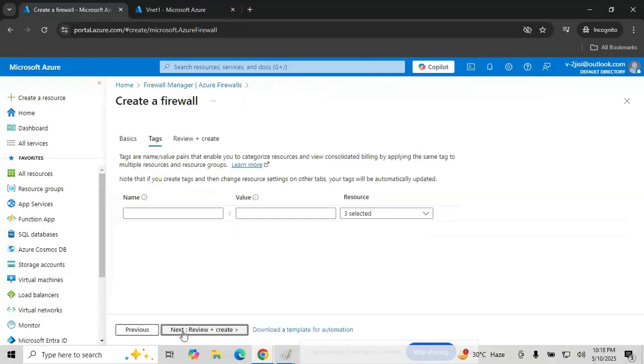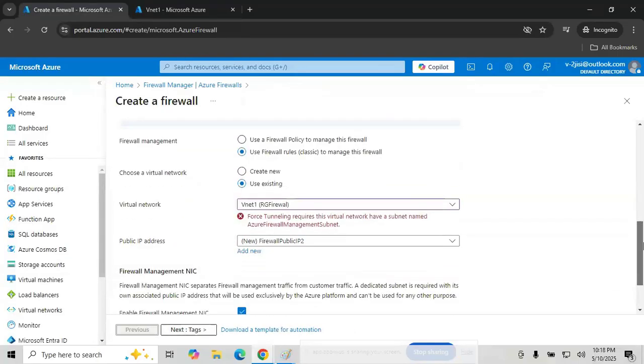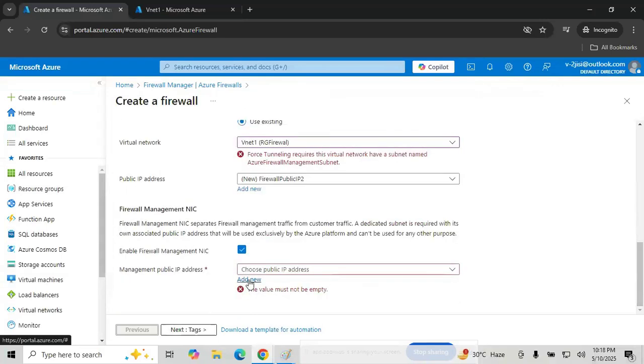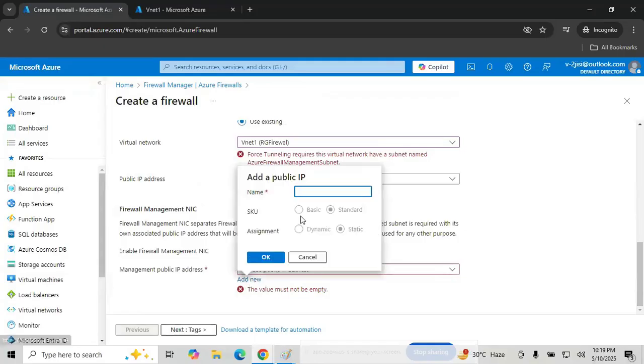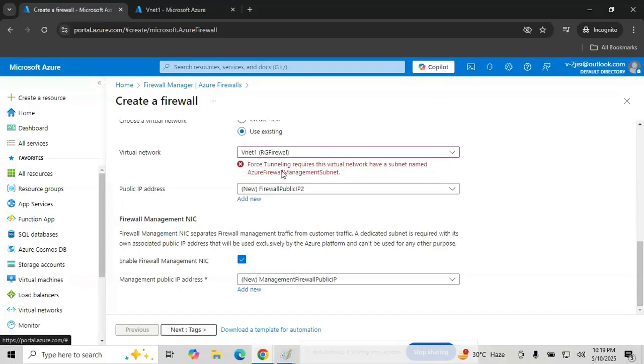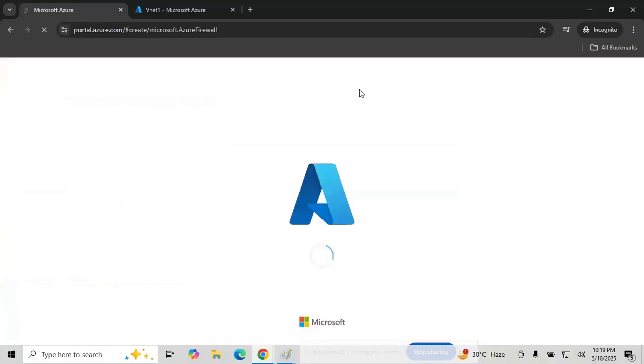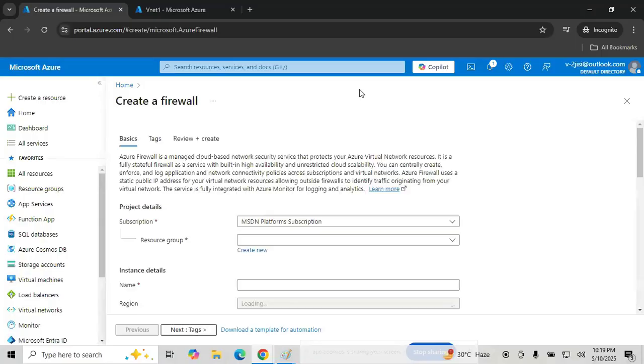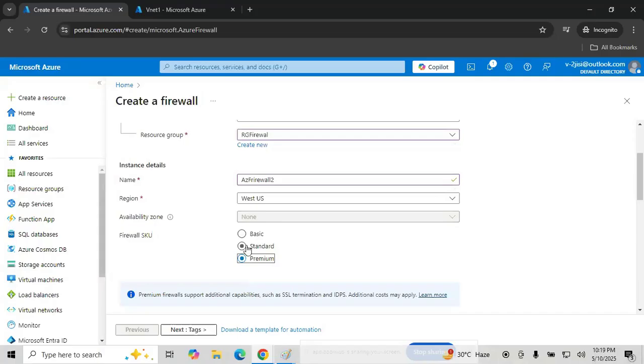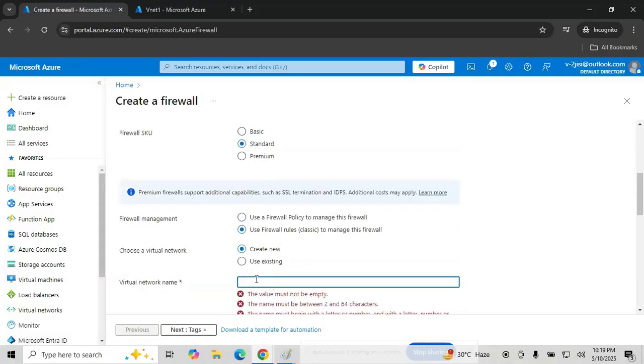That's what I asked: the management is a different subnet, and the usable IPs are a different subnet that we use for netting and all. That's right. Now this management will also need to have a public IP. Let's say I'm calling it management firewall public IP. Okay, this forced tunneling is done, but I think I need to refresh the page. I have to fill in the information again. Let's say I call this Easy Firewall 2, the standard one, Firewall 2's existing one.